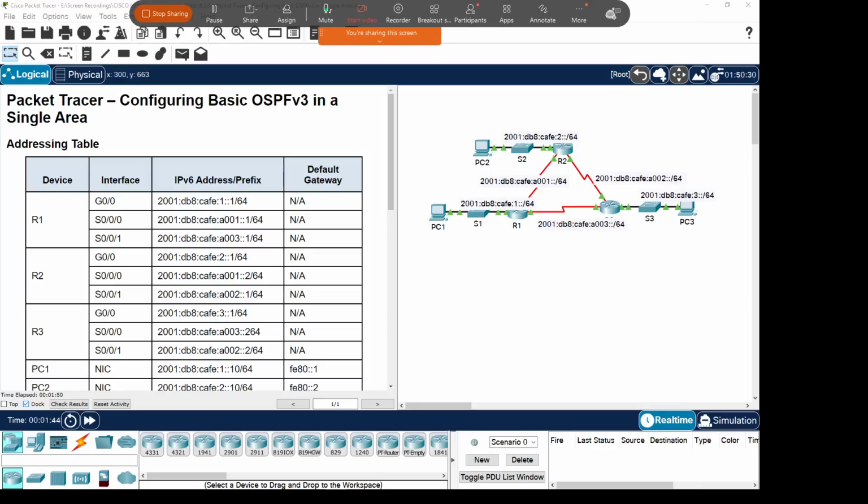All right, guys, so welcome back to our Cisco lab. Now we're going to get started with our configuring OSPF version 3 activity. Now this activity's main function is to teach us how to configure OSPF version 3 in an IPv6 network.